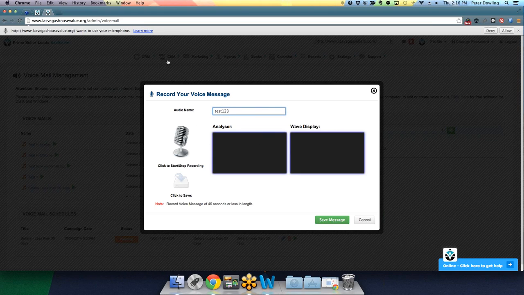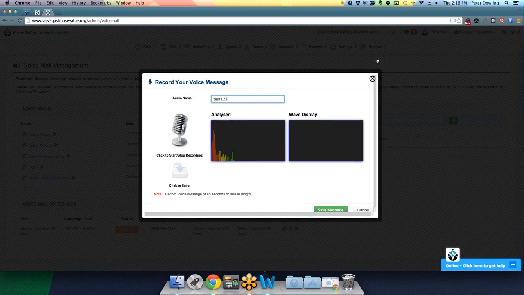And from here, you should receive a prompt from your web browser to allow our website, Your Prime Seller Leads website, to use your microphone. So we just click Allow. And there you can actually see while I'm talking here, those are the voice levels registering within the analyzer. And now in order to start and stop the recording, we just click right on this microphone icon.